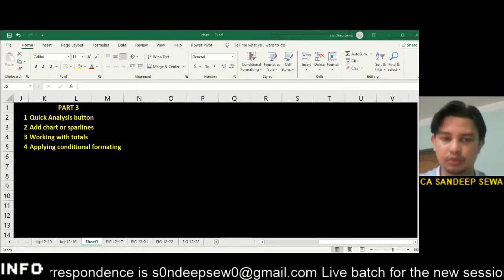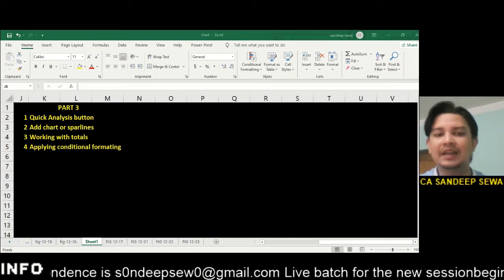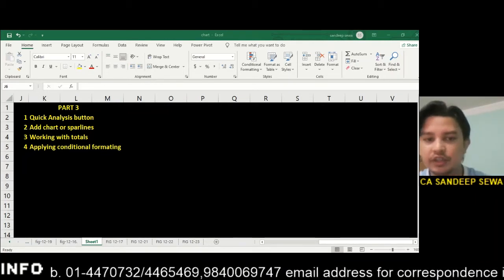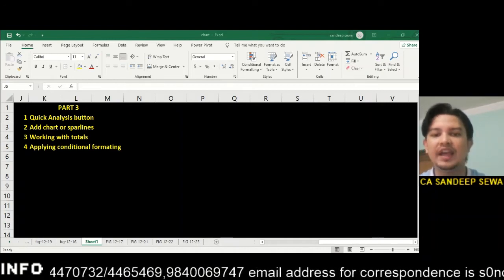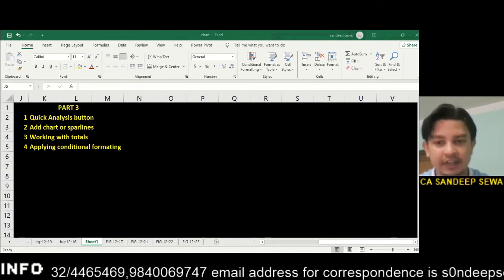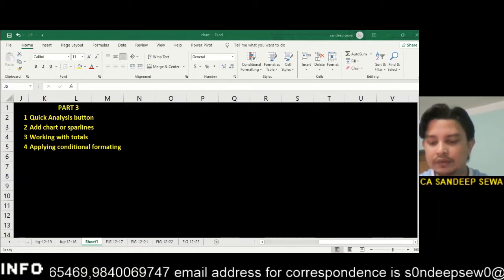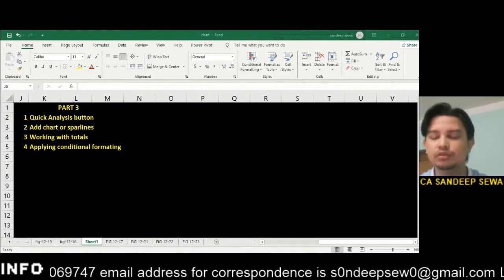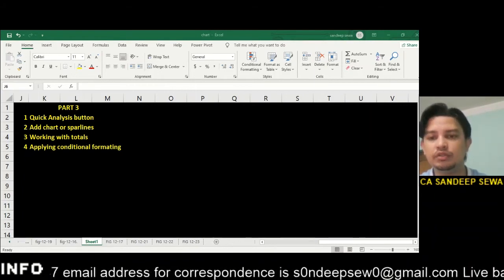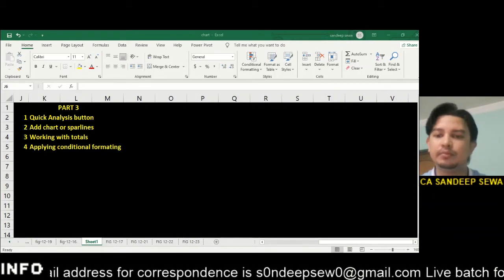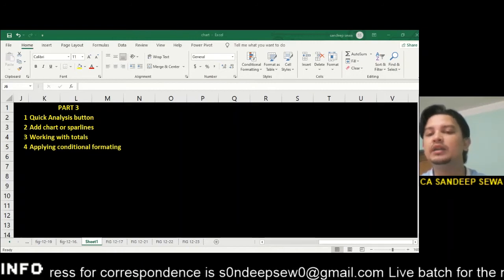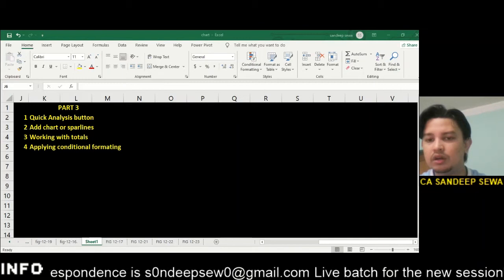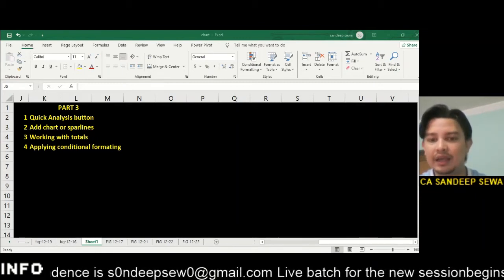Now, the quick analysis tool. What is the quick analysis tool? It is a feature that allows analysis of data with a few clicks. Whatever I have shown you in my previous two videos is a process we have to apply while presenting a chart, but this is a shortcut way. With a few clicks you can analyze the data.